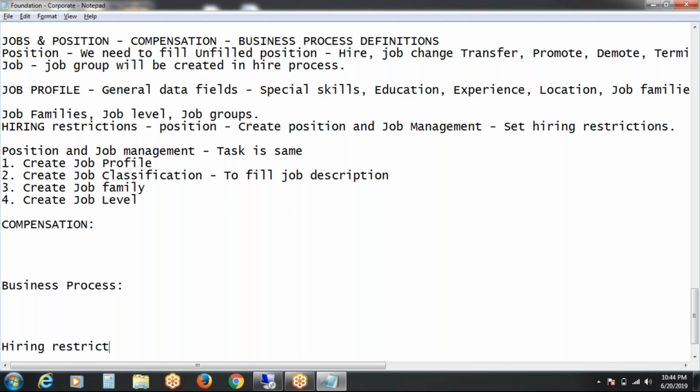and hire process. Without these discussion topics, we cannot go for the hiring process.